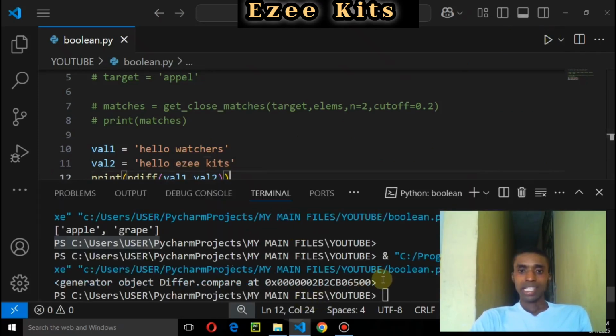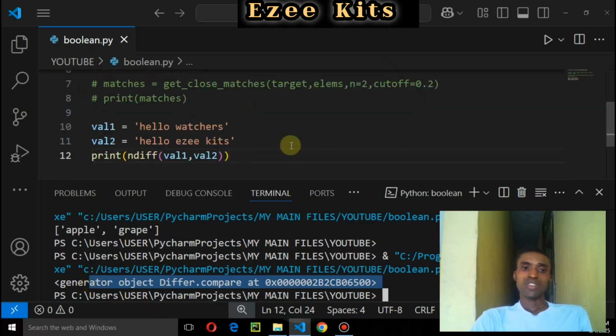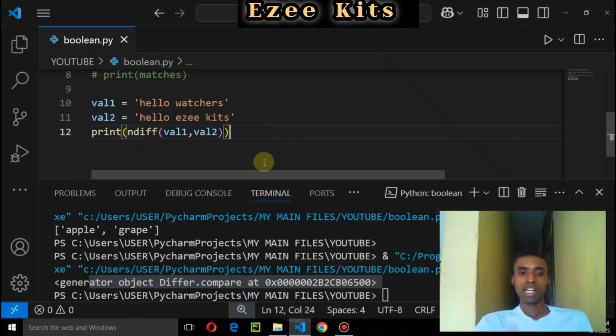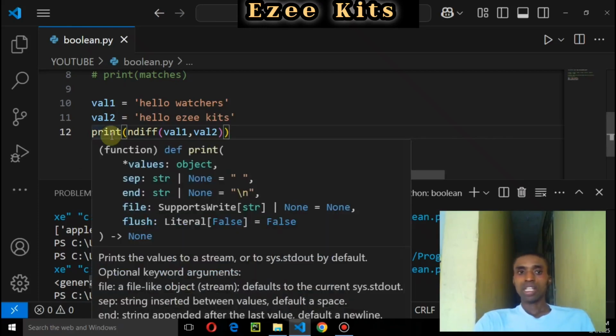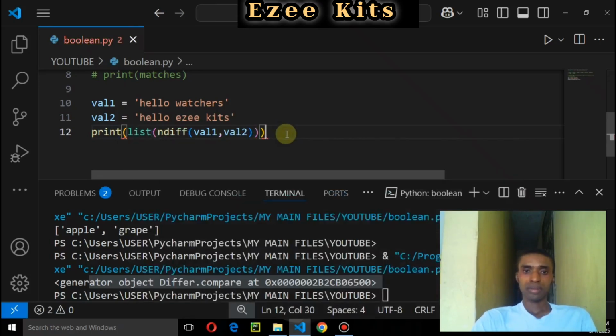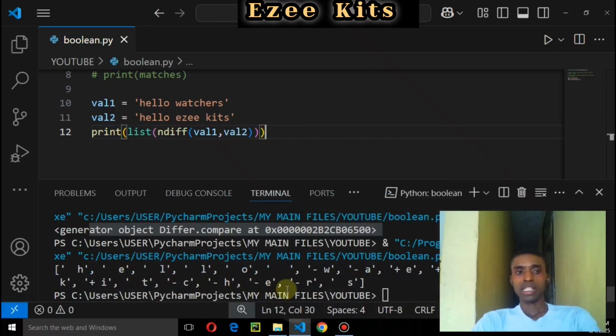You can see down here I get something like a generator object. So for me to get the actual output, I can put a list in front of it to convert it, because here this is a generator object that we made use of, that got printed out for us. Also I can use dot join. So let me use the first one. Let's say list, convert it to list. Let me run it. You can see the output that we got here.